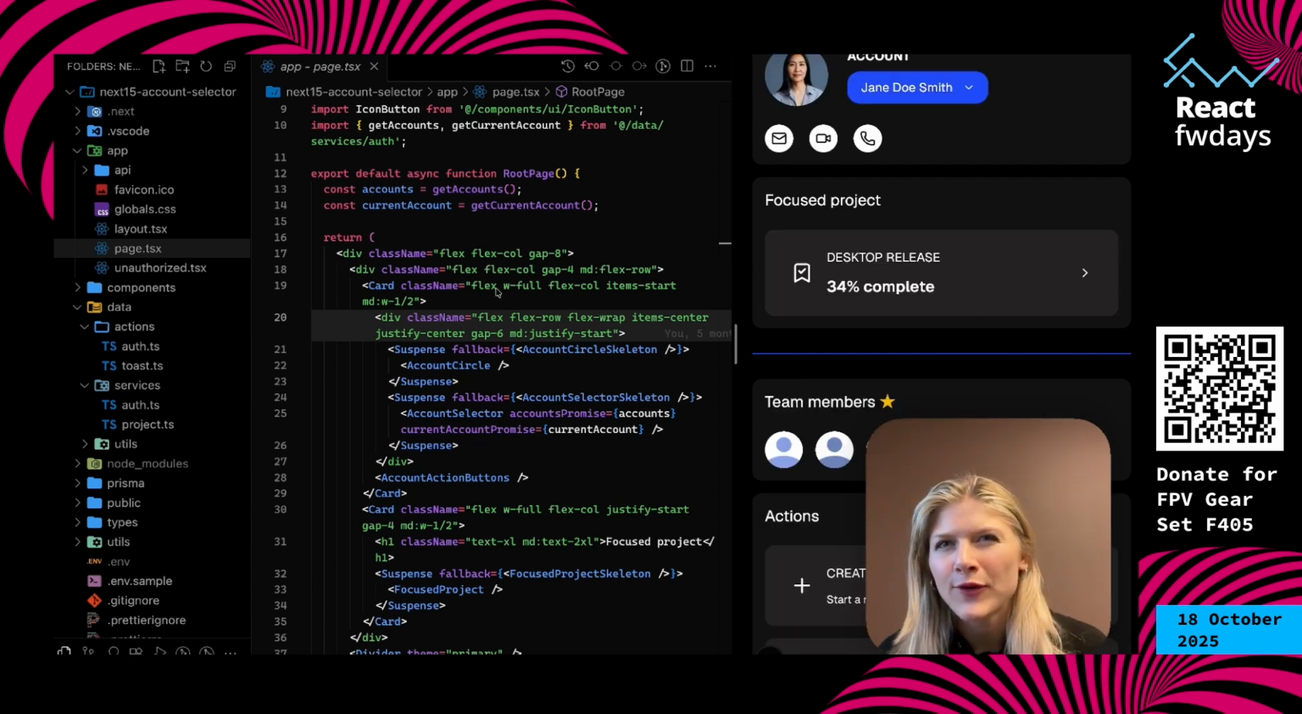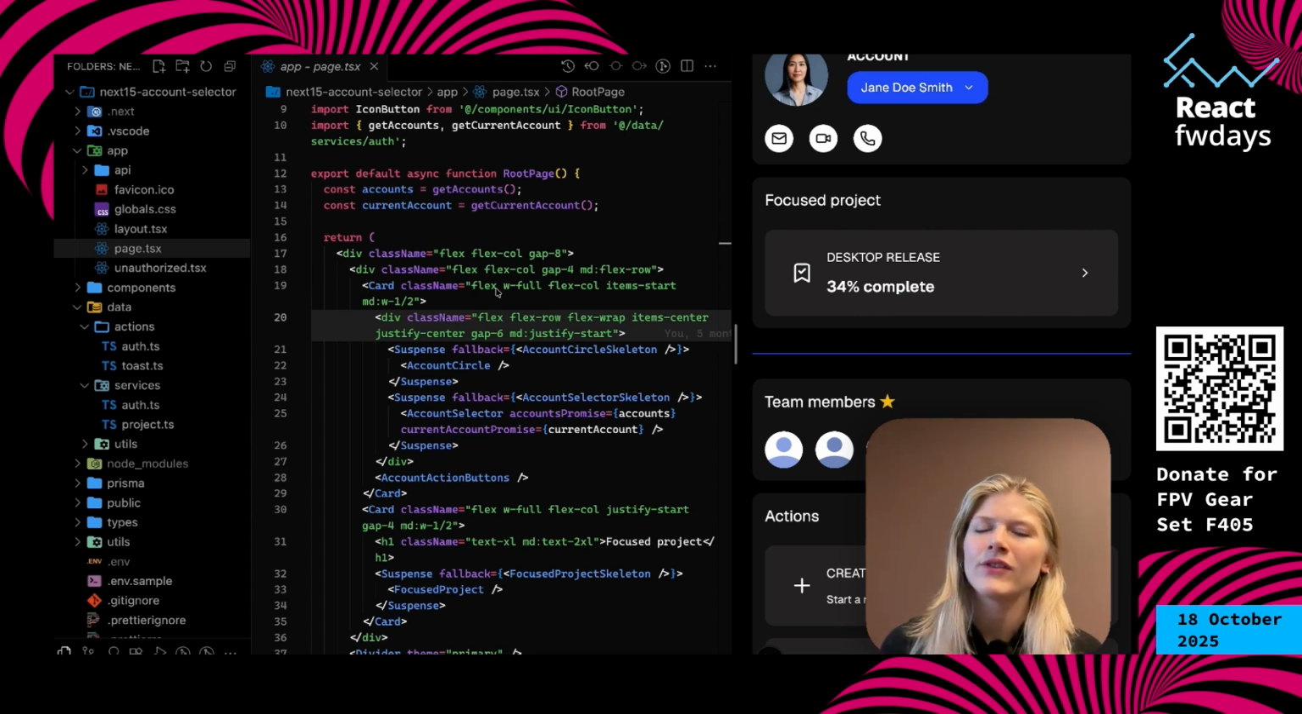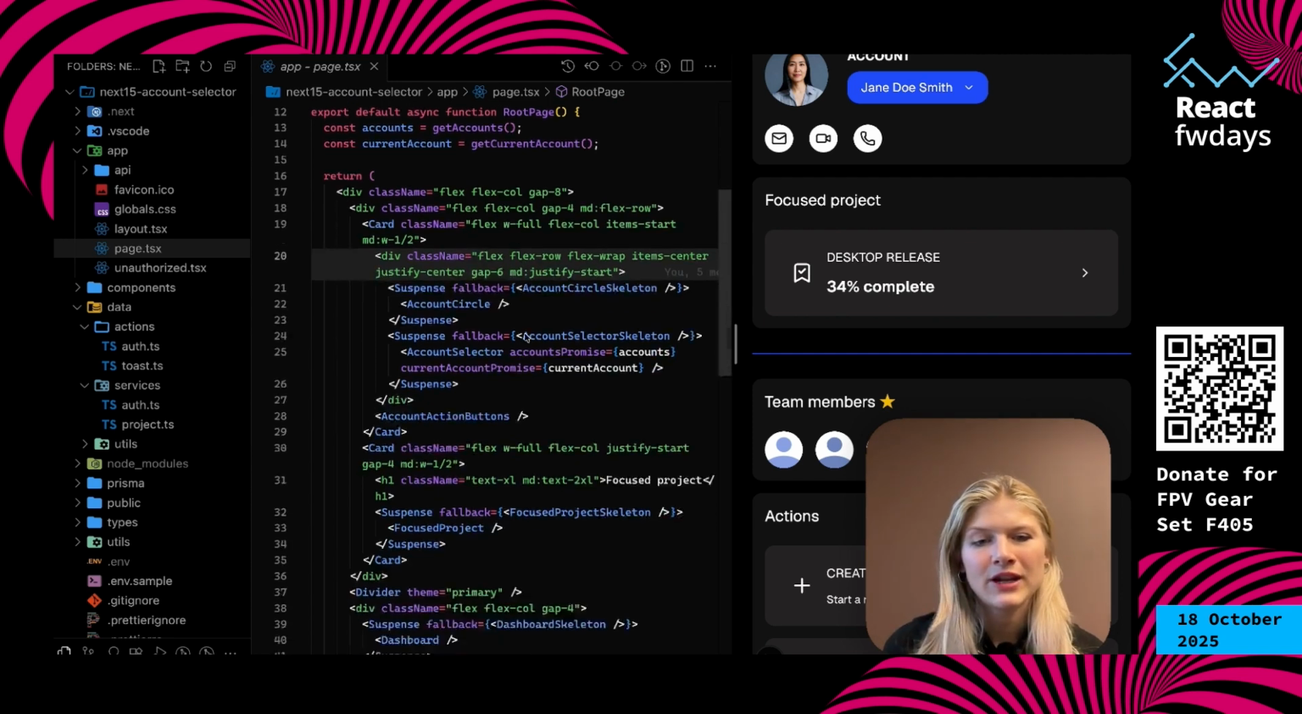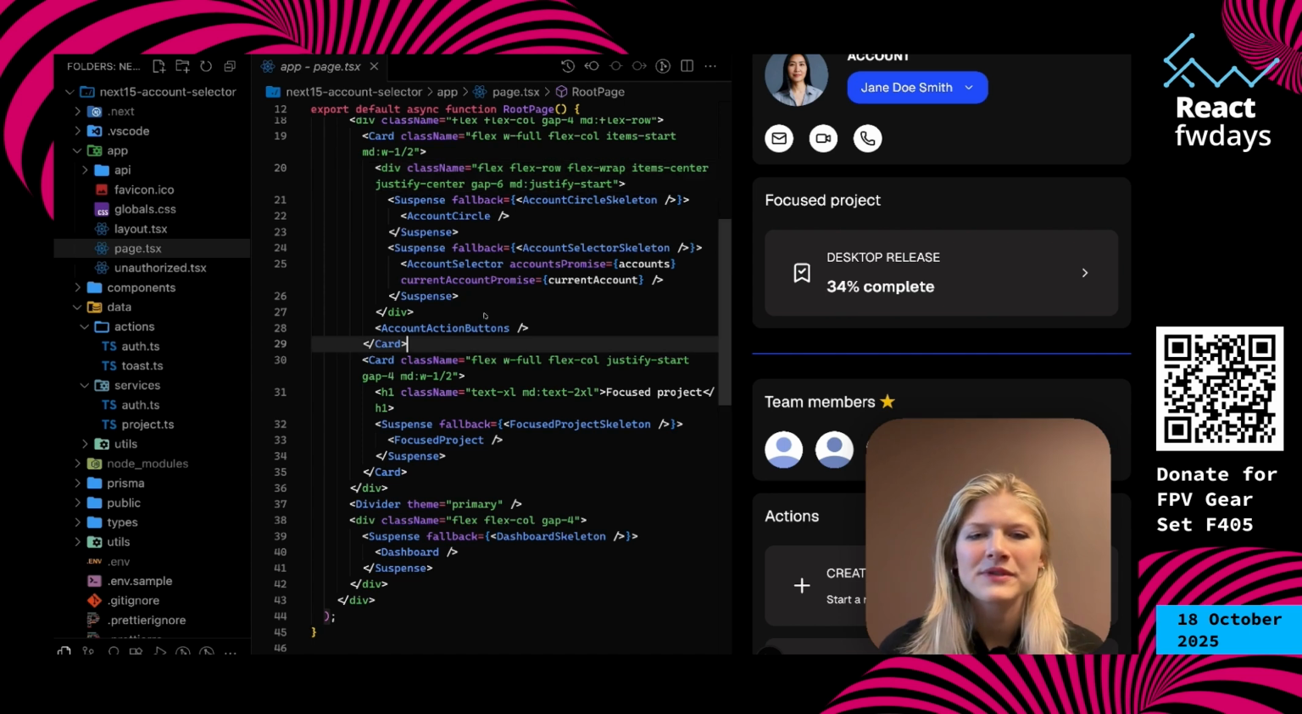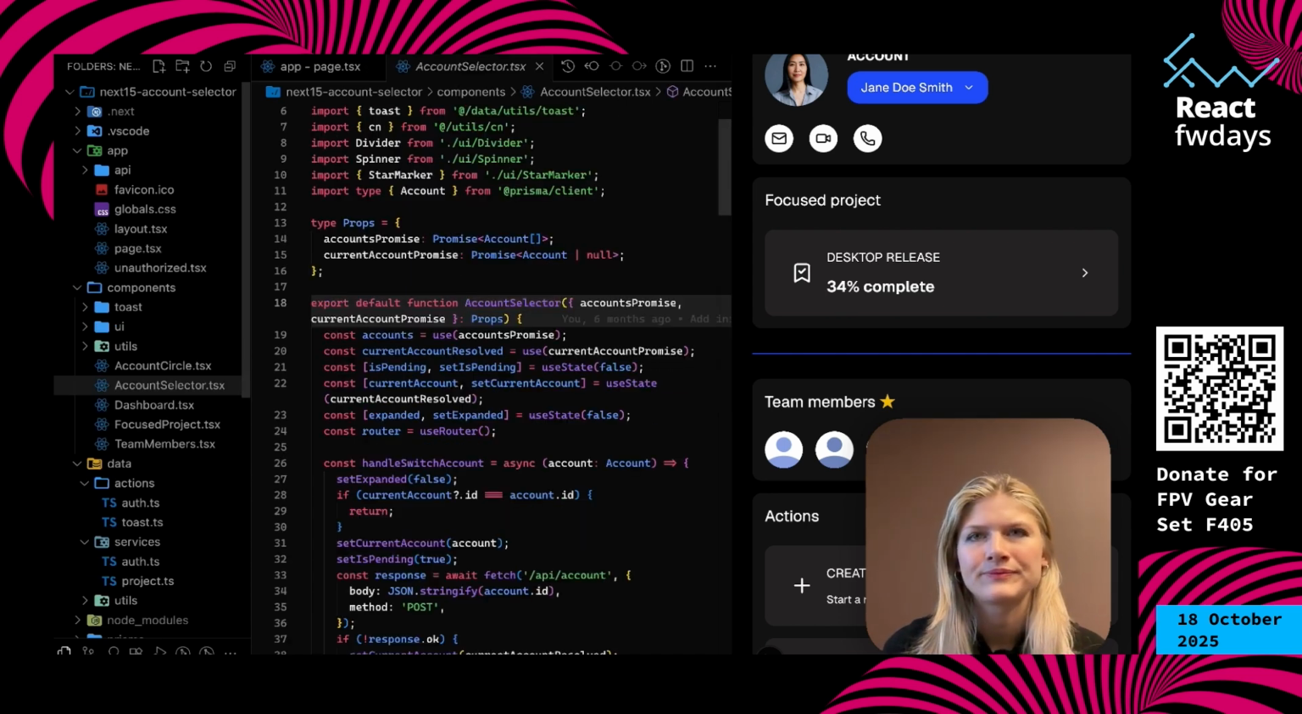And all of this is not the focus of today. I've covered this in previous talks. So if you're interested in that, you can watch those, or you can just check out the code later. Because this is just setup, but our problems are in this account selector component.